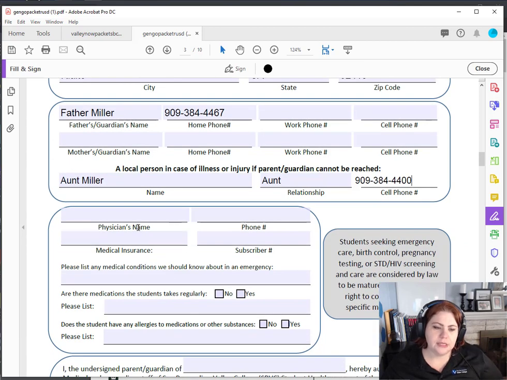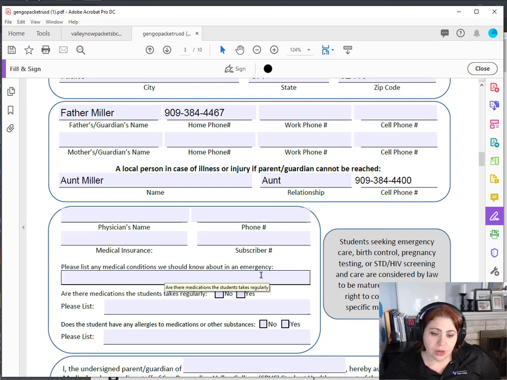Okay. This next bubble has spots for physician's name and insurance. If you have a doctor who you would like to use and insurance, you can fill this in. Otherwise, you do not have to.